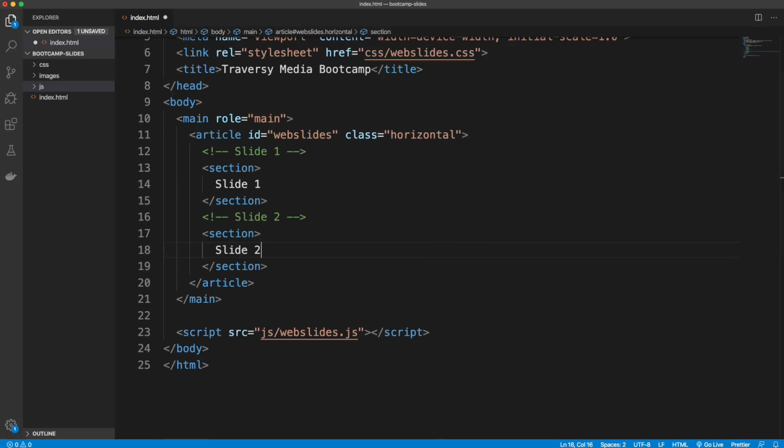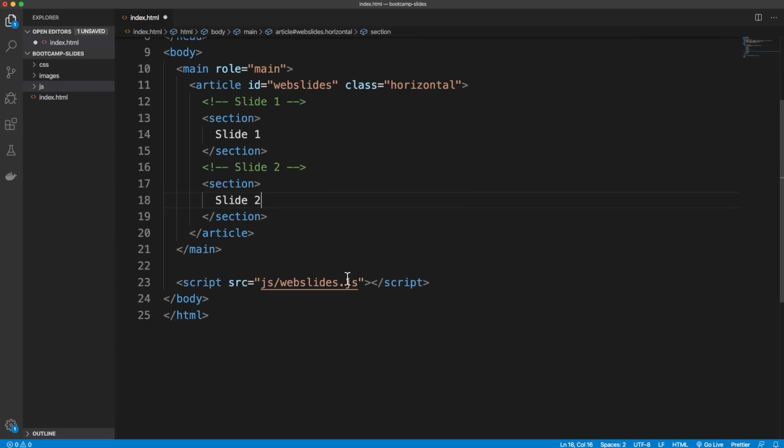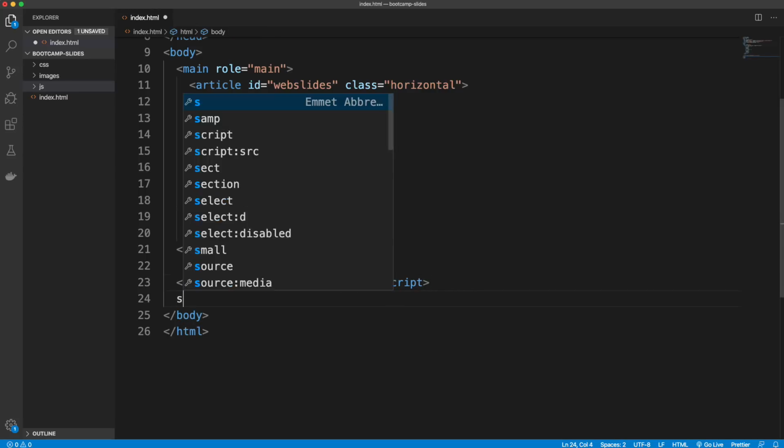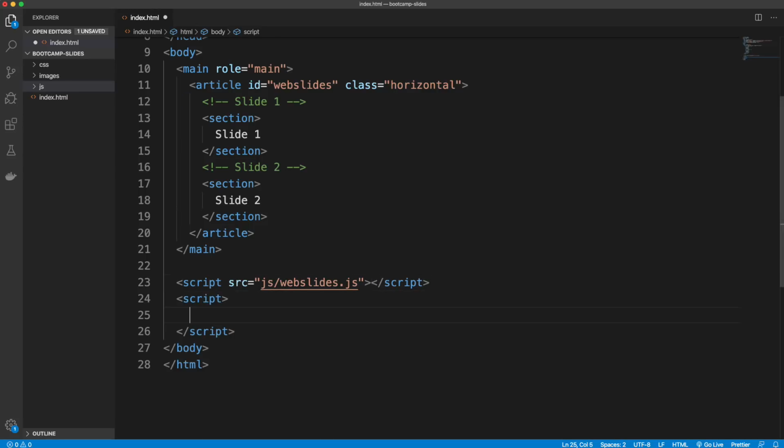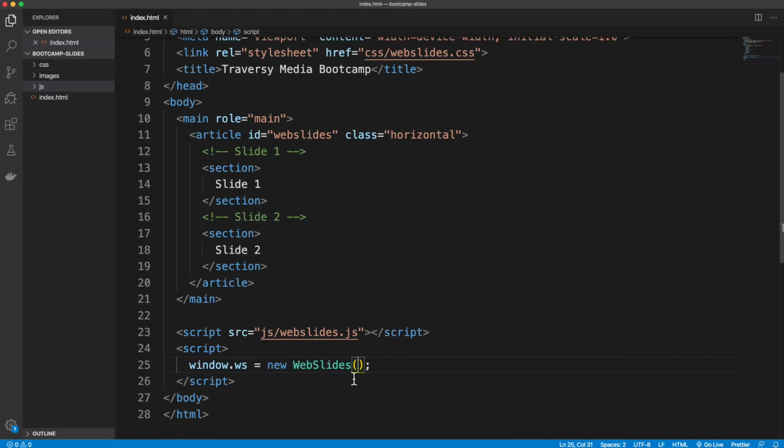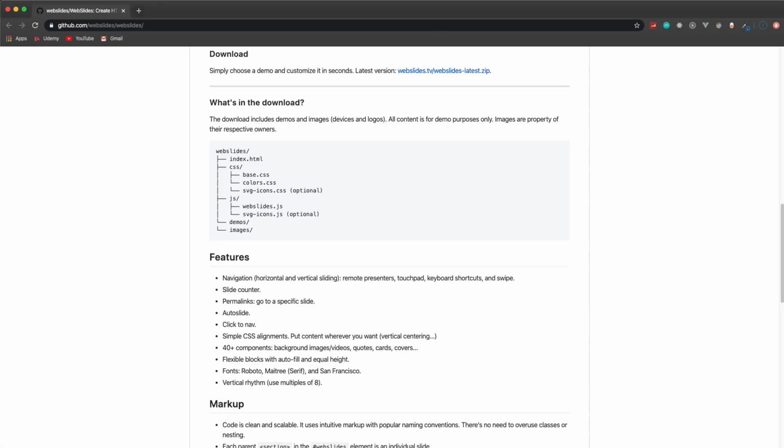Now this isn't going to work just yet because we do have to initialize the WebSlides object. So right under this script tag with the source, we're going to create another script, and we just need one line of code here, and we need to say window.ws equals new WebSlides, like that. Okay, so that should initialize it, and that's all we need to give it the slide functionality. So let's try it out.